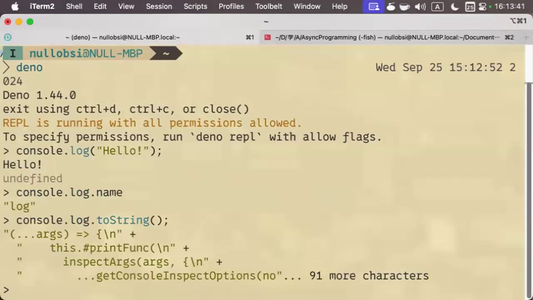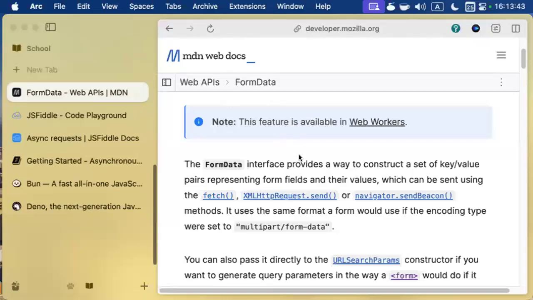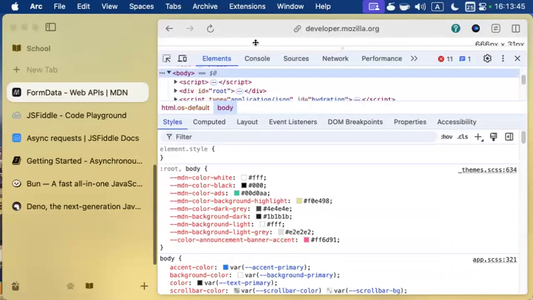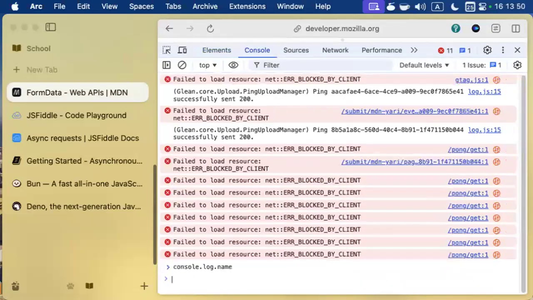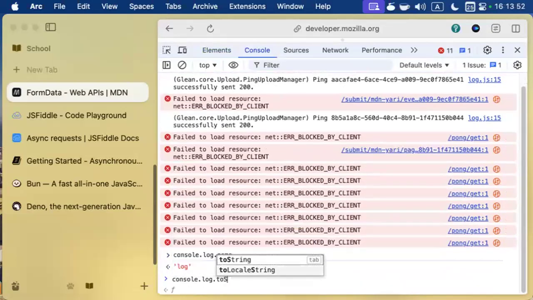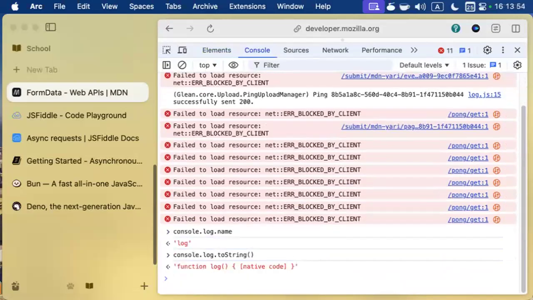If I run this in Chrome, which uses a different JavaScript runtime, if I do console.log.name, again, we get log. If I do toString, we get this, which says native code. So they've optimized this function to the point where it can't even be expressed as JavaScript code.